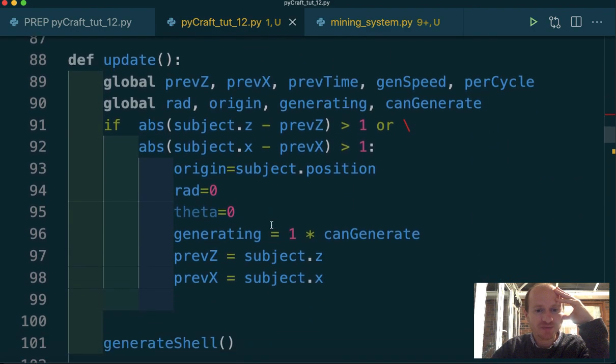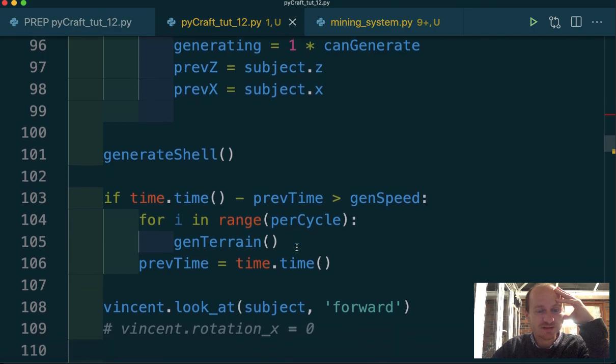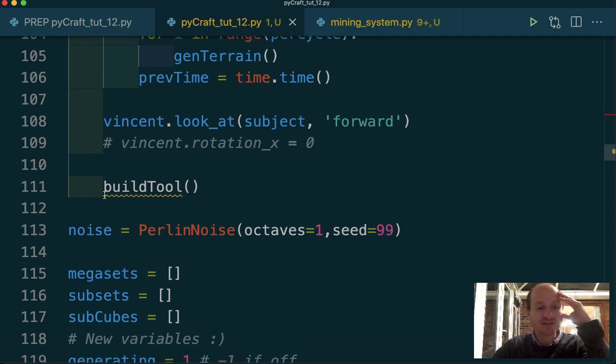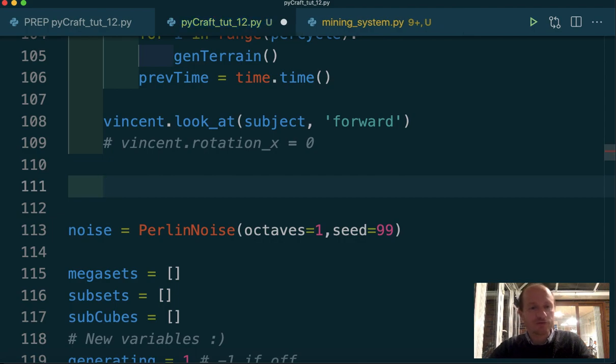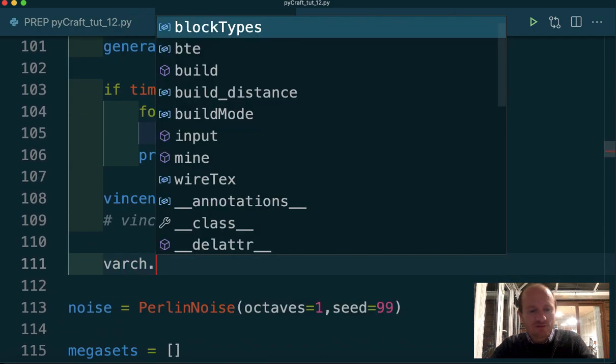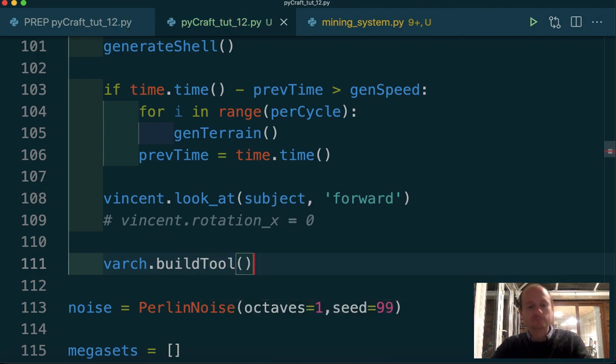Oh, yes, we're going to update. So in update, here, the last thing that we do is call the build tool. Now that's got an error coming up because it no longer exists in our main module. So we want to call, I've forgotten what it's called, we want to run build tool. There we go.